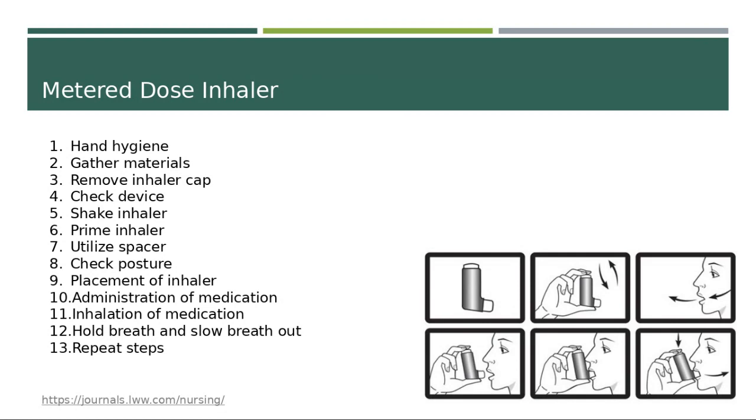The patient should take in a deep breath. If a spacer is being used, you want to listen for a whistling sound. If there is a whistling sound, tell your patient to slow down their breathing. Once they breathe in, they should hold their breath for at least 5 to 10 seconds or as long as possible. And you want to make sure they let their breath out slowly. If another puff is needed, you just redirect the patient through some of these steps.